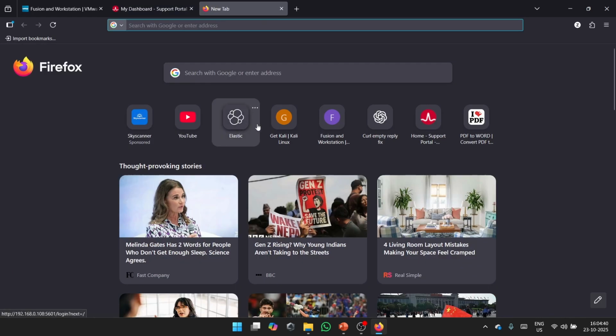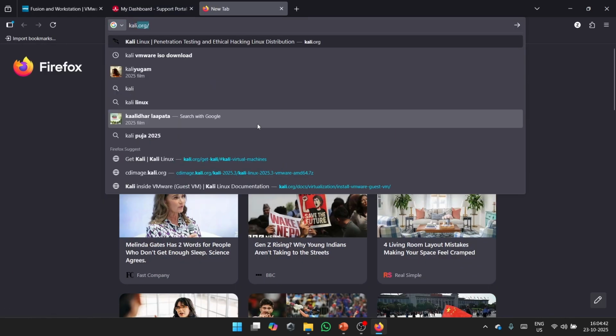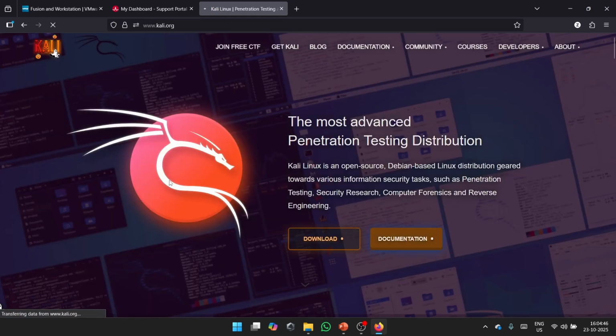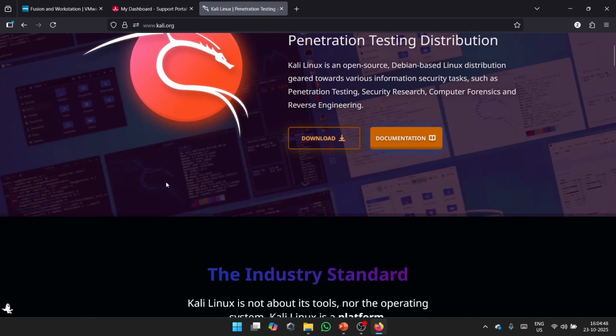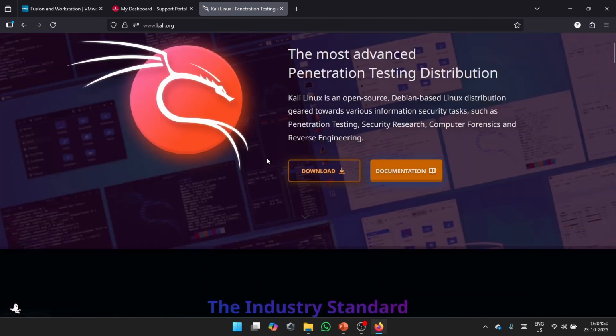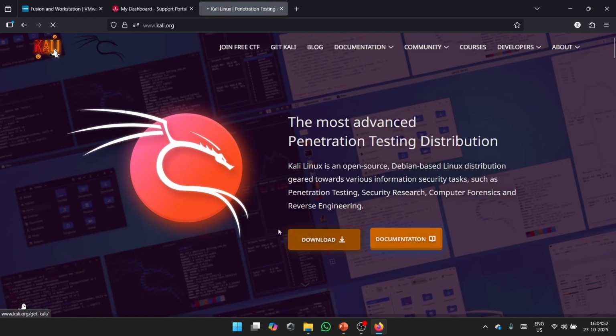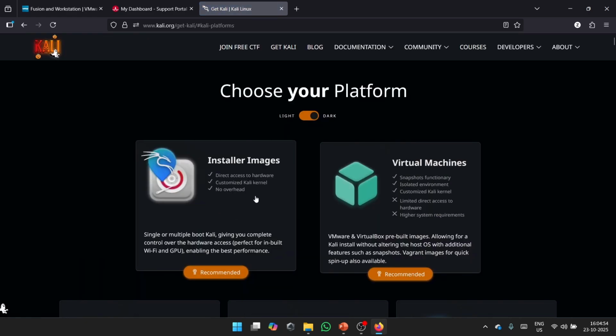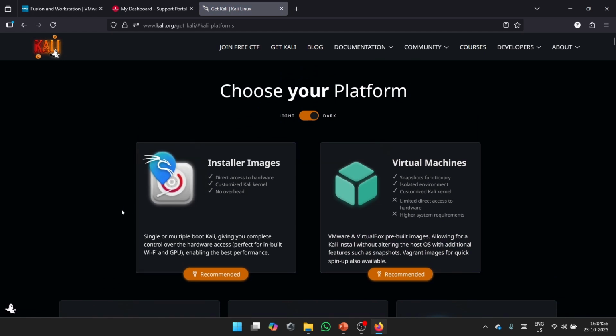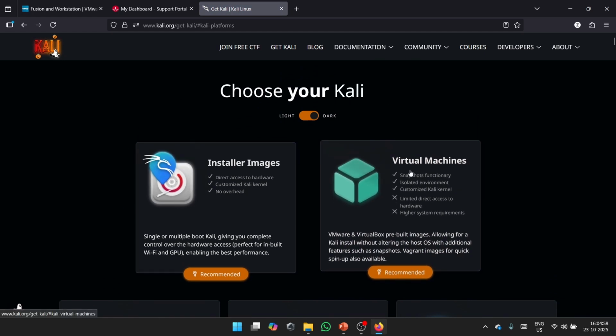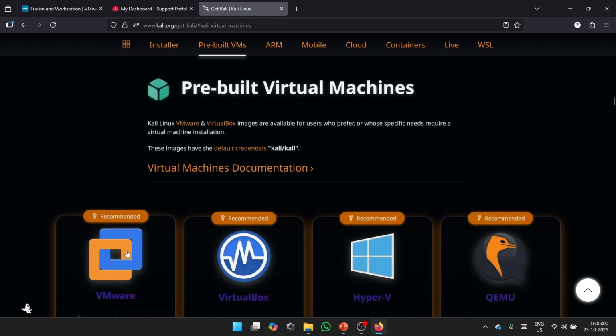After that, we will go for the Kali Linux ISO file. For that, we have to visit kali.org. It is the official website of Kali. Here, if you are using Kali Linux on your host machine or a booting file, you can download this one, and we are using this in a virtual machine, so we will go for that.